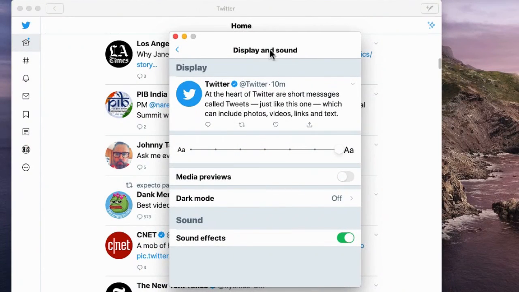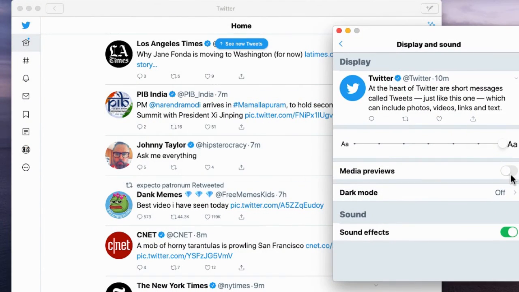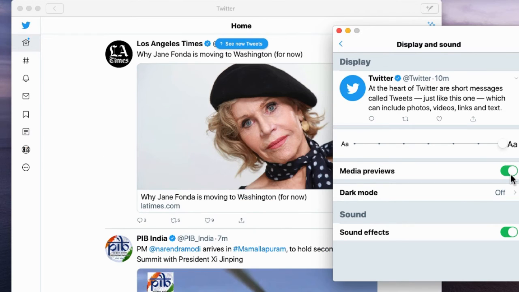Now the next setting is media preview, which hides all media preview images or videos that are posted in a tweet. Here's the look after. What is your experience with this option?